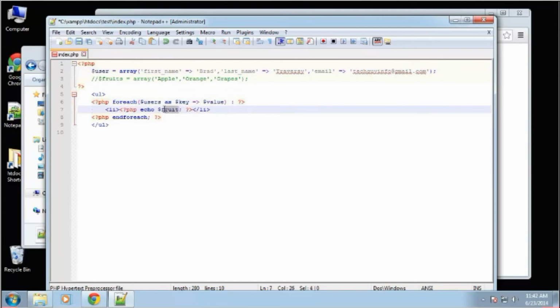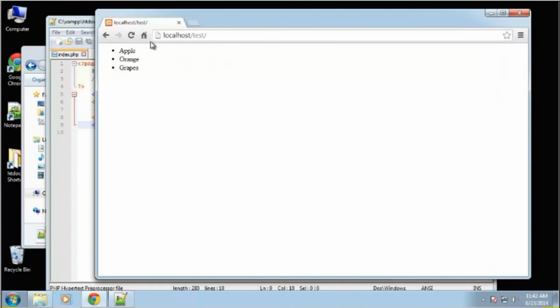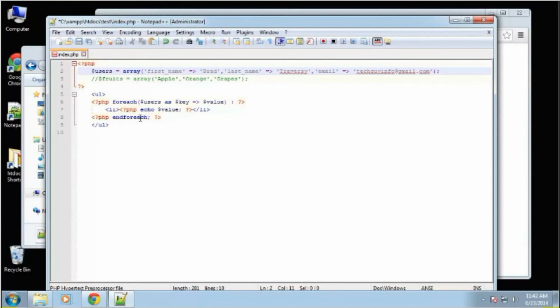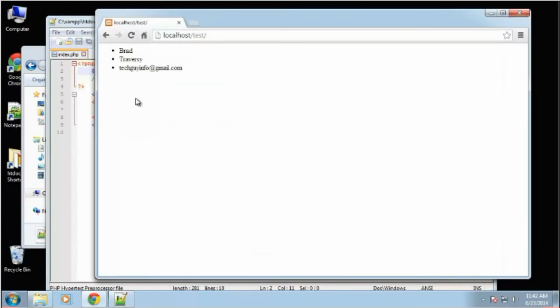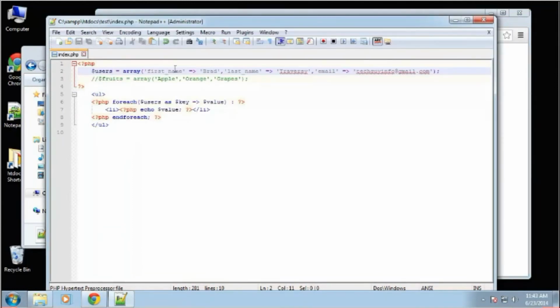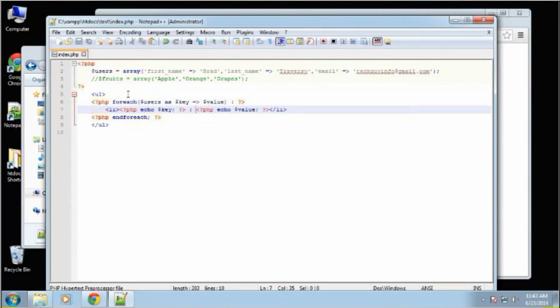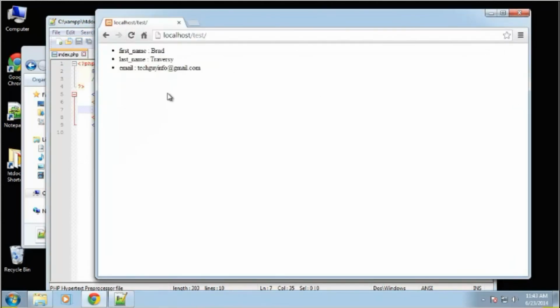All right, so let's echo out just the value first. Undefined variable users. Oh, we want to change this to users. All right, so now we get the value, the first name, last name, and email, but we can also access the key if we want. Okay, so let's write here, we'll say PHP echo key, and we'll put a colon here. Okay, so now we have the key.